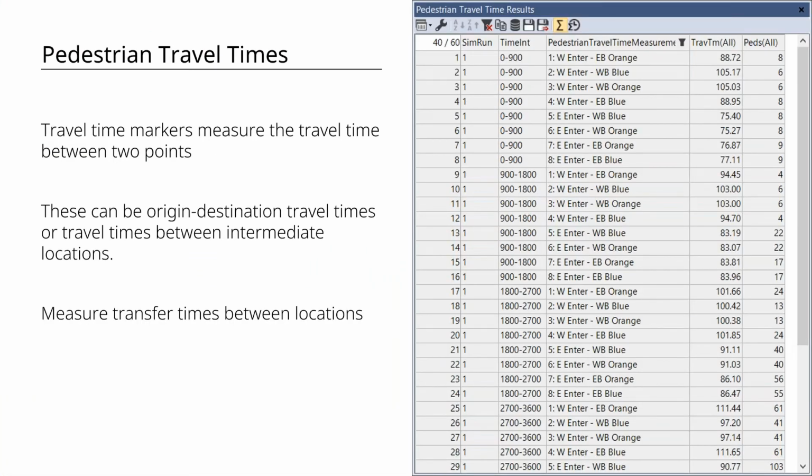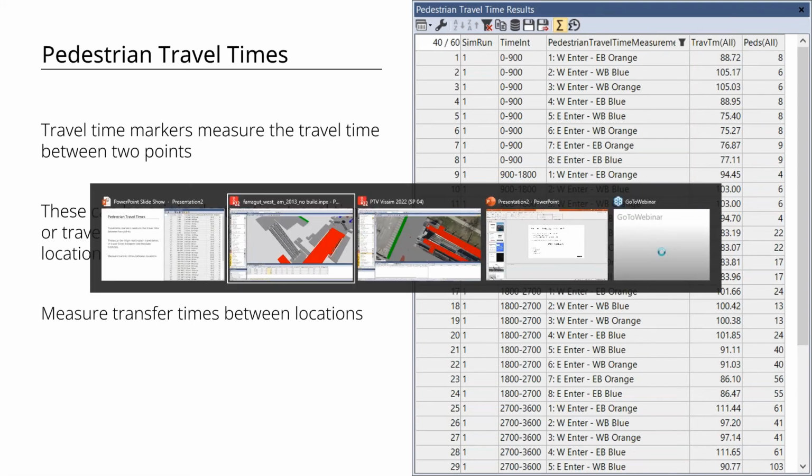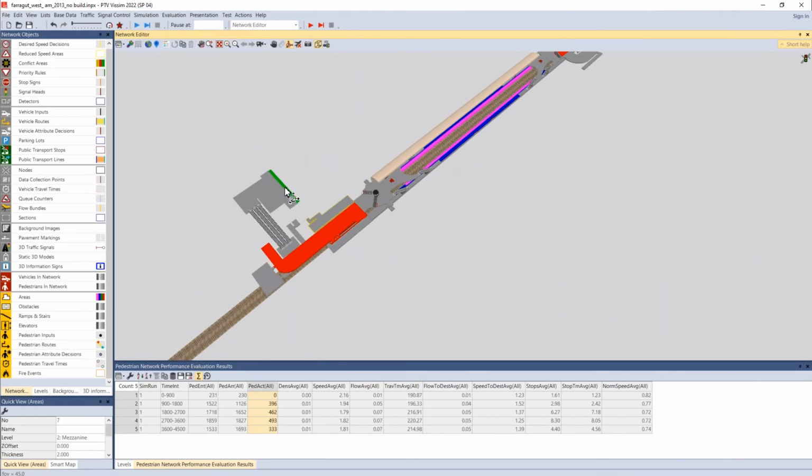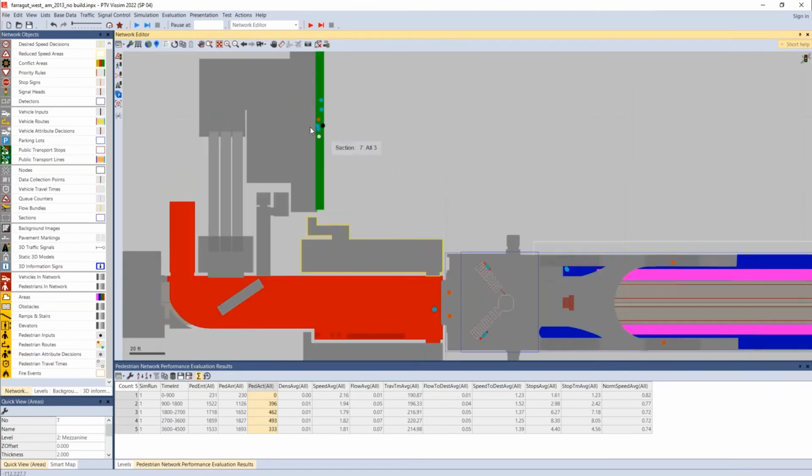The next one we look at are pedestrian travel times. So you can throw down travel time markers just like you can in Vissim. So in this case, we've thrown down travel time markers to measure how long does it take to walk from the door to the platform? How long does it take to walk from this concourse onto the mezzanine? So that way we can measure how long does it take to get through the queues and security and things like that.